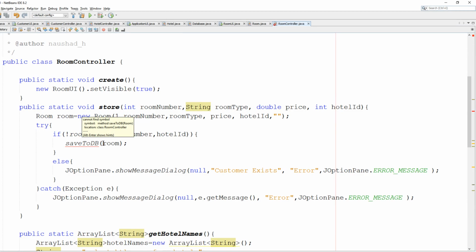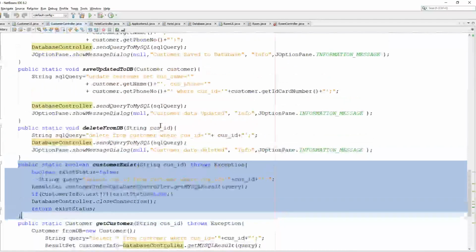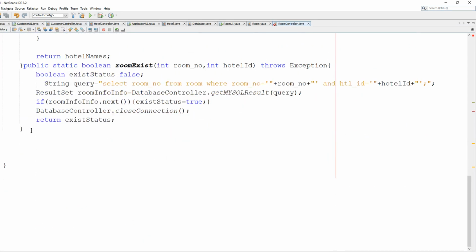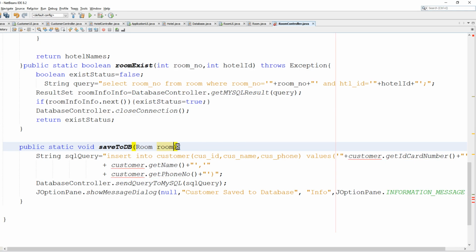Okay, save DB to the room. It's a room we are sending, so similar, save to DB. This time we are sending a room. That's why we are creating them every time in the controller actually. So you could actually use them by specifying the type of object. Then the query will be different, of course. Save to DB room, and then you have here your room. Insert into room.